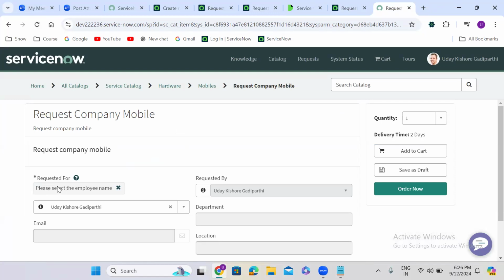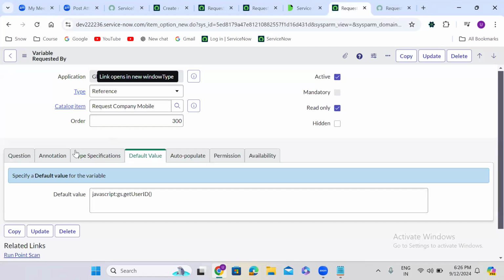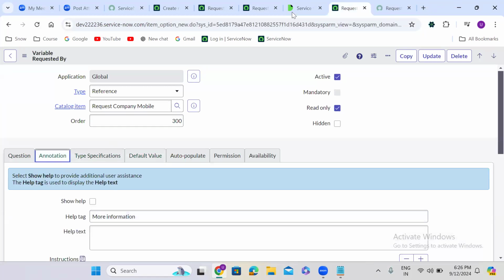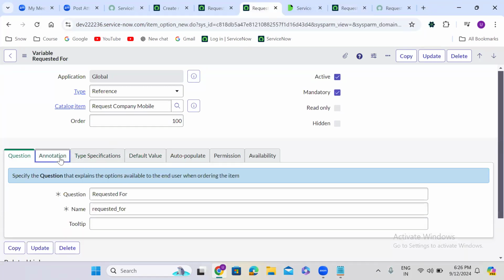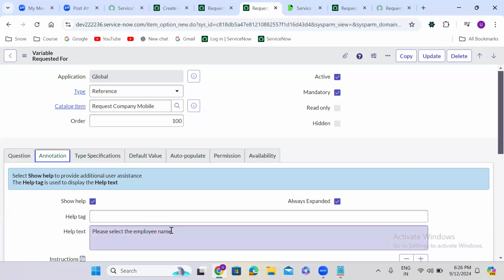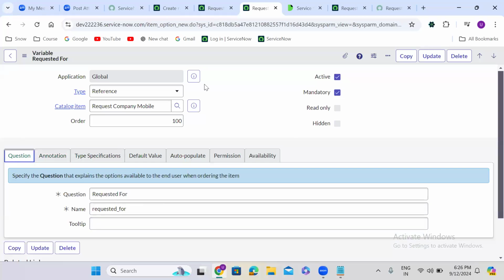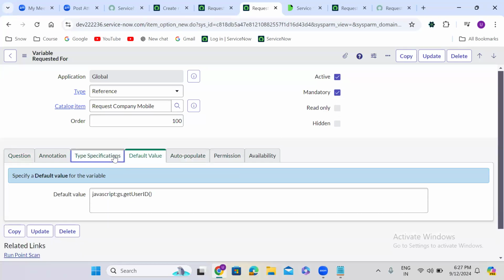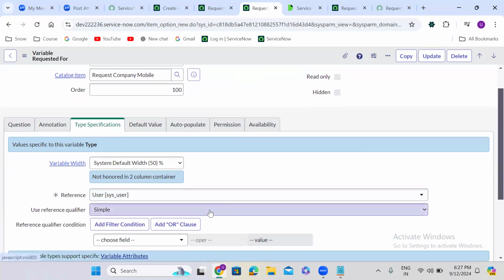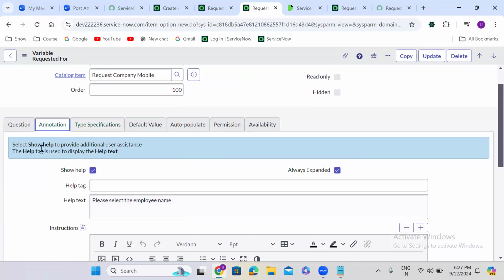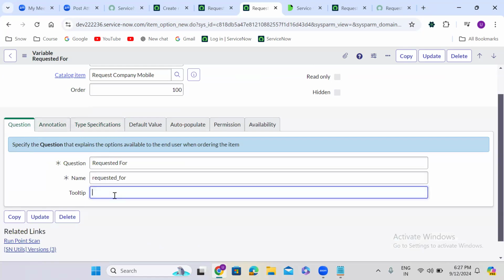You can see this is actually a help text, guys. Please select the employee name. So if you see here, where we kept that, we have kept the help text here. See, please select the employee name. So these are actually variable properties, guys: mandatory, read only, default value, reference qualifier, variable attributes, help text, and we have tooltip. Tooltip means please select employee name.